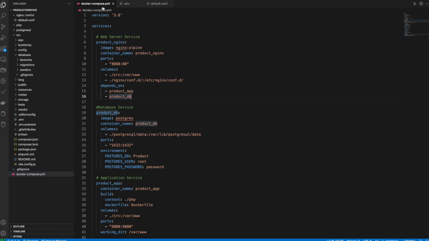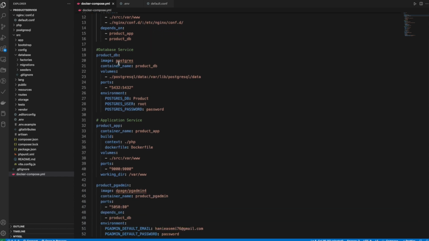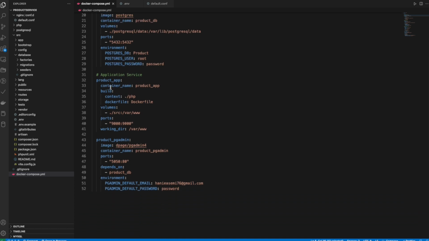In my docker-compose.yaml file, I've changed the name of services and also their container name. For example, the Nginx service is product-nginx now, with a product-nginx name for its container. And also the product-db service, the product-db container, and also the application service has the product-app name with product-app container name.